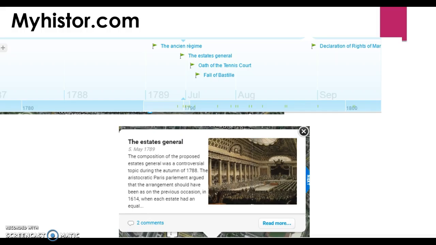And this is an example on two screenshots of a very basic timeline that was on the website. And then below it is the Estates General, and that was when I clicked on part of a map. It was in France in a specific place, so not only is this timeline showing chronological events and key events, but it is also showing it geographically.